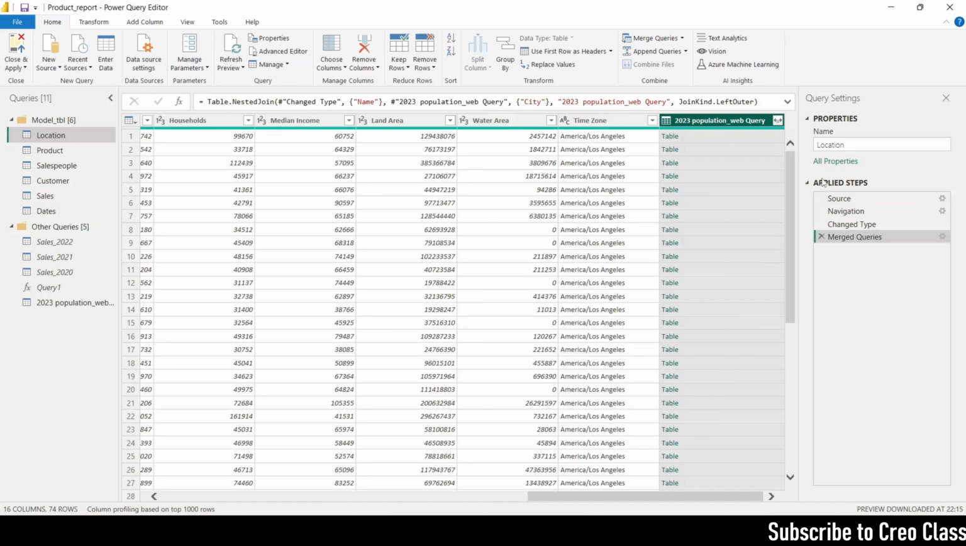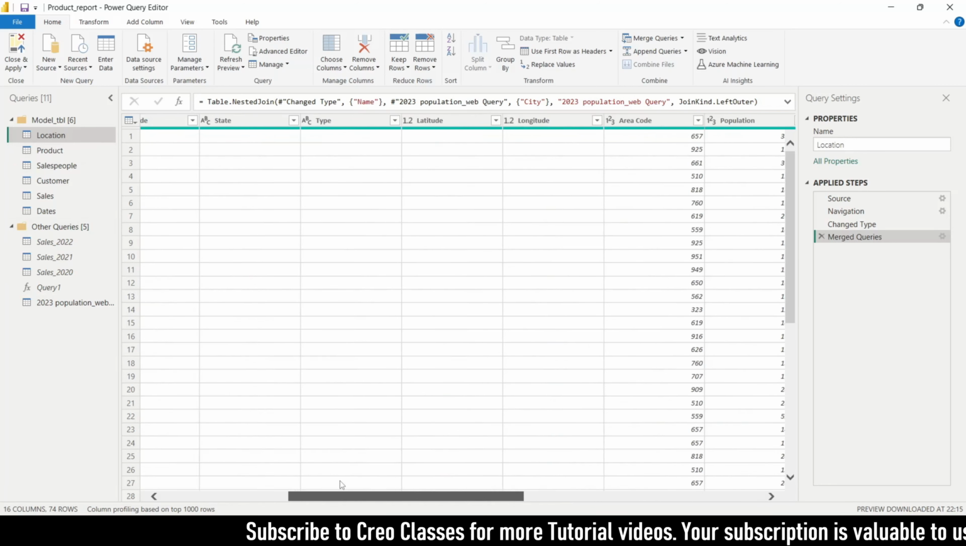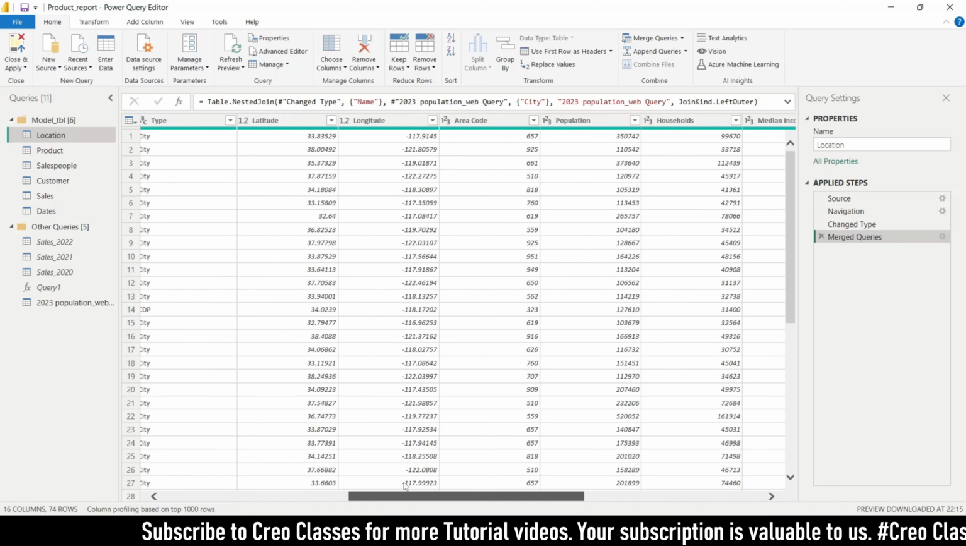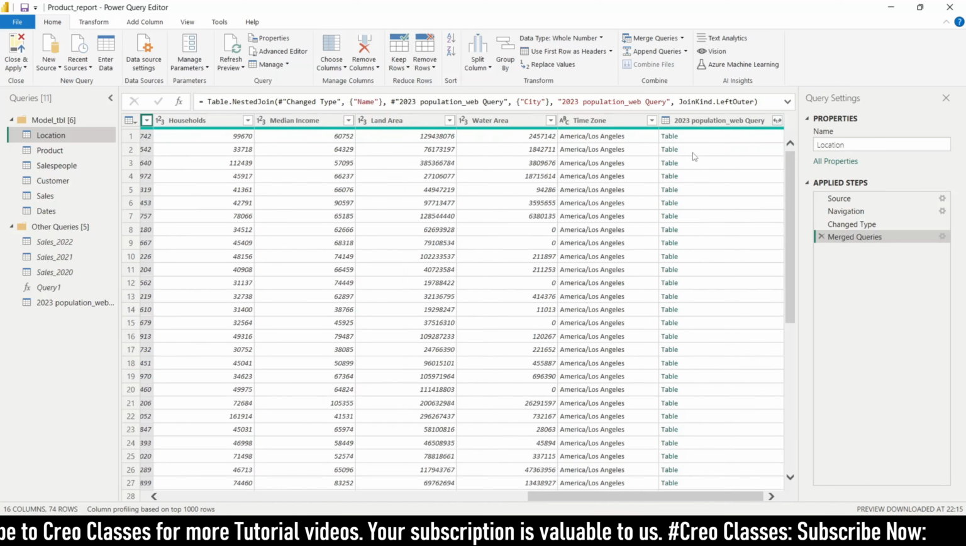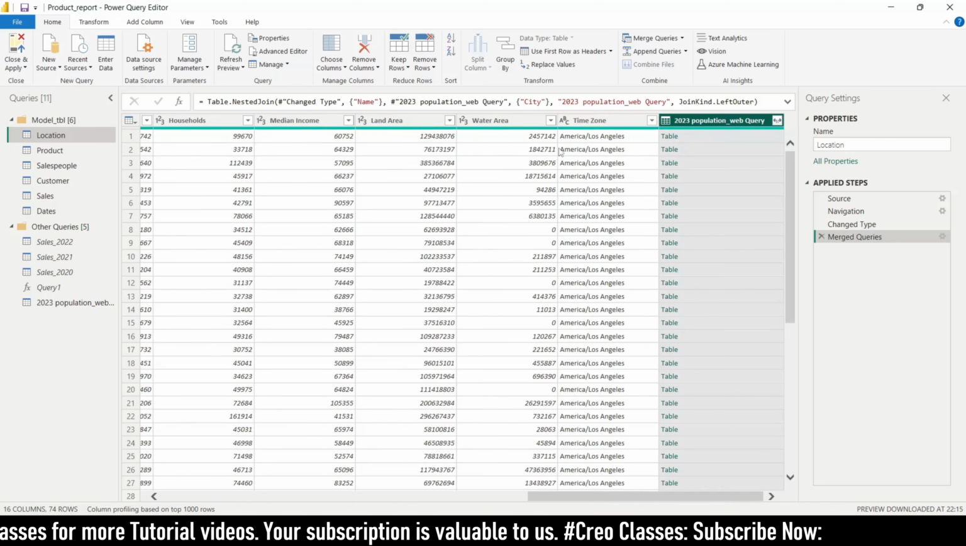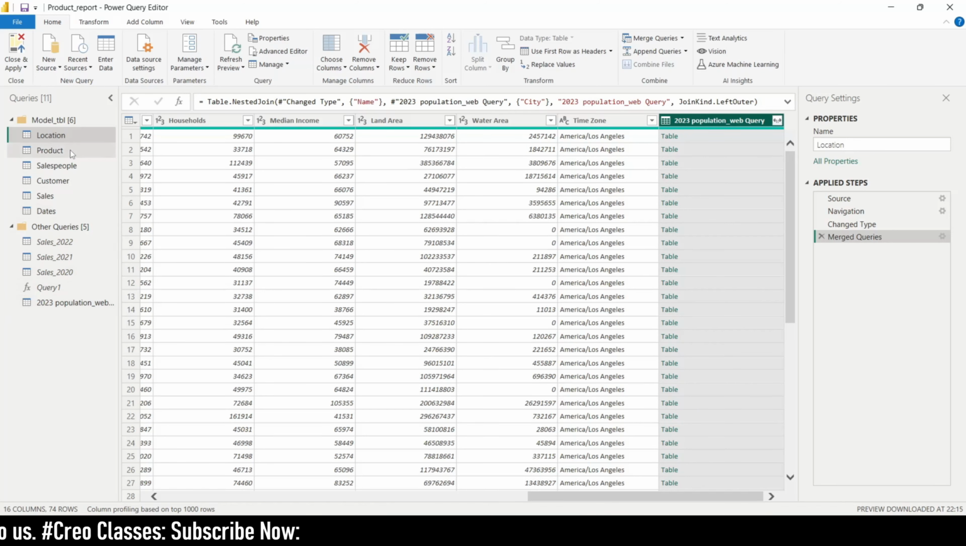On the applied steps option, you can see the merged queries as a step that we have done here. On the location table itself, the old population table will be there, but the new table which we imported from the web query has been merged with this location table. Here it shows only as a table because we have merged these two tables.